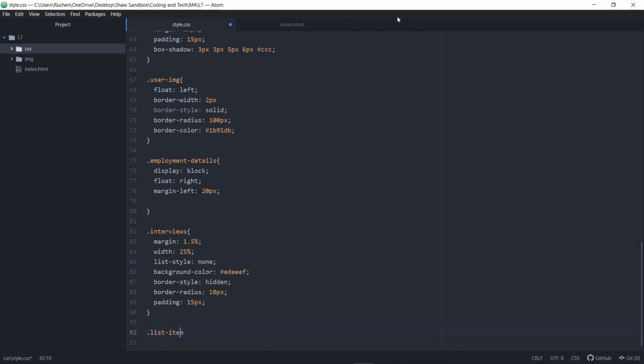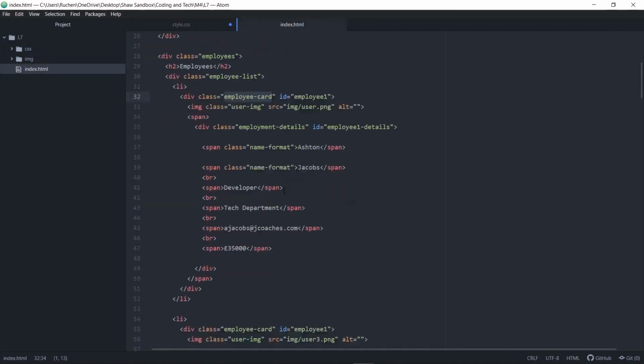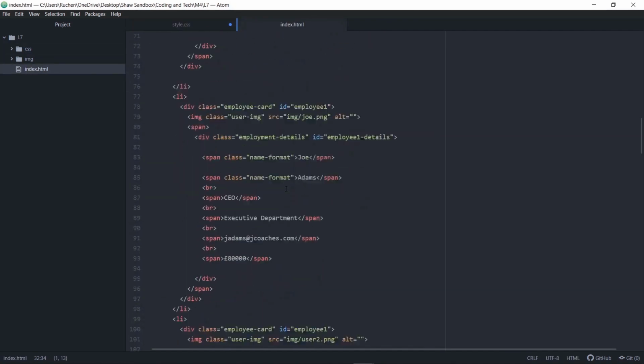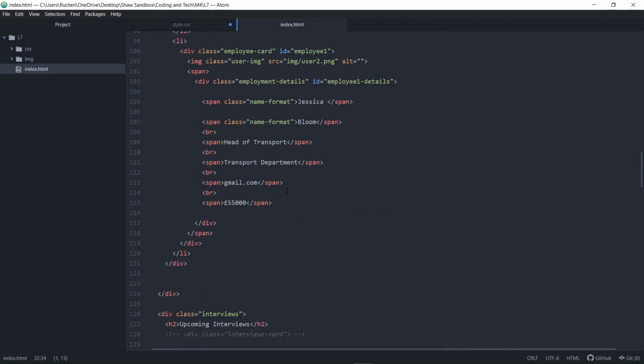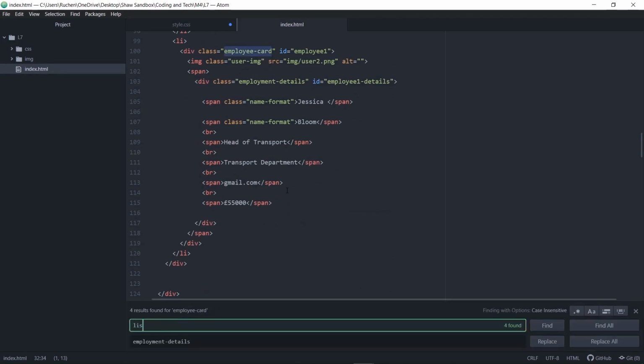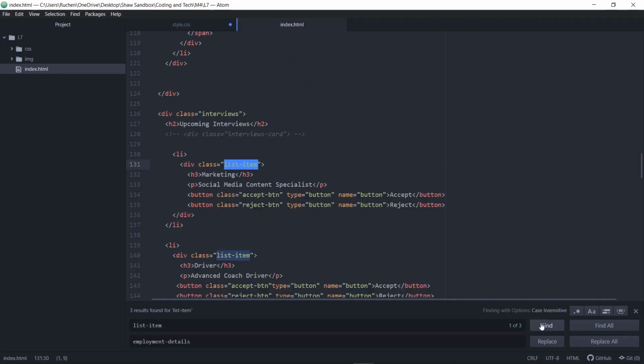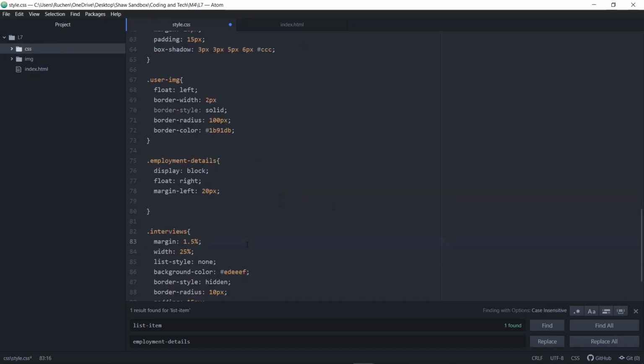So if we head over to our index and we run a search on this, we can actually do that because it's going to be a lot quicker. So I'll just say list dash item, and I'll say find, and this is a class inside of my interviews panel. So I'll just head back over here.